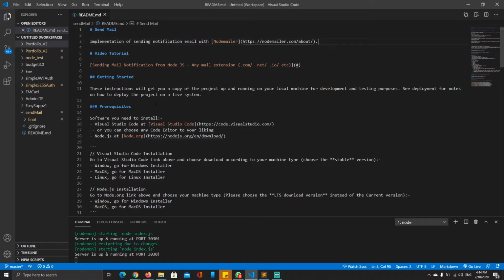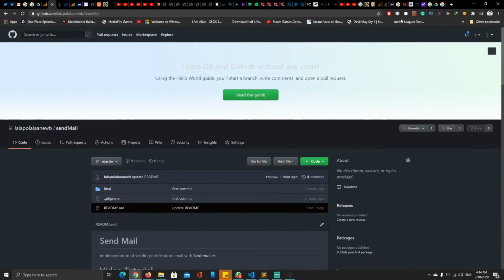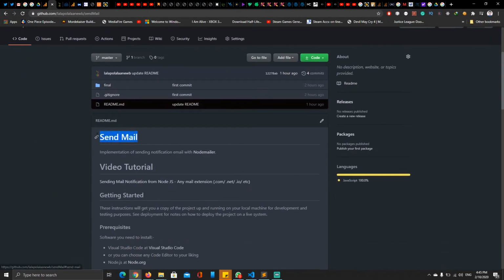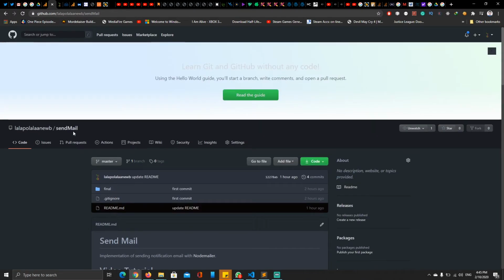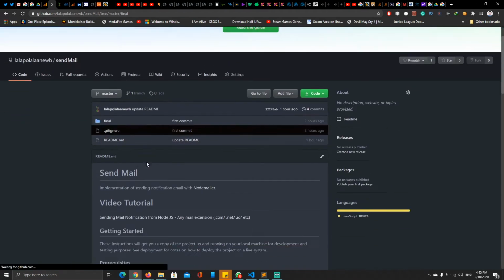I already posted the project in my GitHub repo, so you can go to my GitHub repo link in the description down below. Let me bring the window over here. This is the repo, and the repo name is sendMail. Inside this sendMail repo, you're going to have the final version of it.